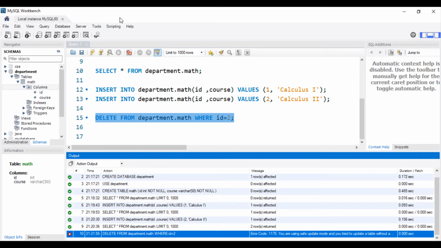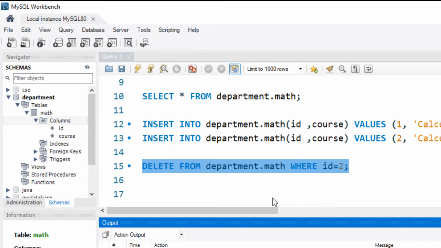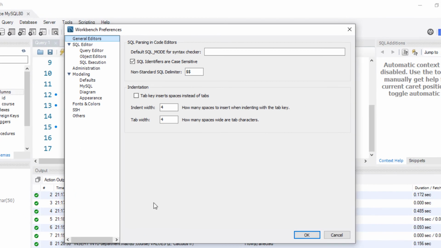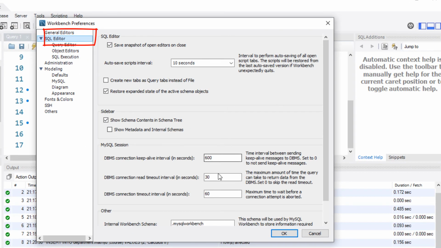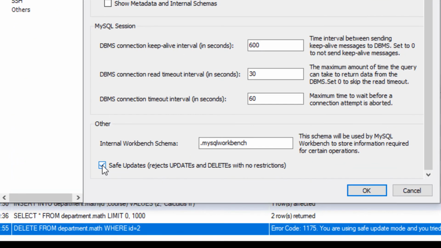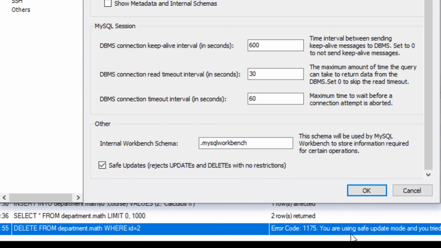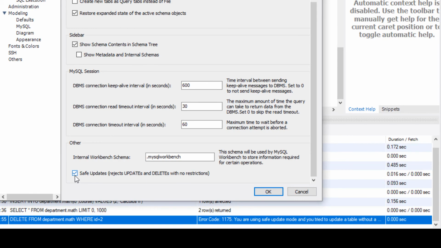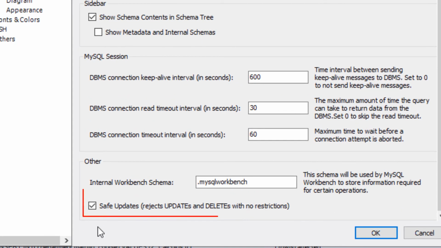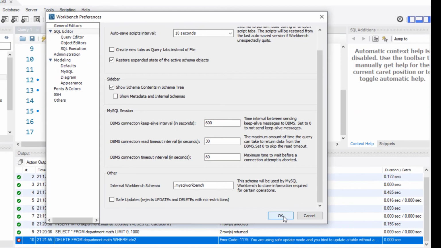Now we are going to Edit, Preferences, SQL Editor. You have to uncheck Safe Updates. See, you are using safe update mode. You tried to update a table. You have to untick it to run our delete statement. Okay.